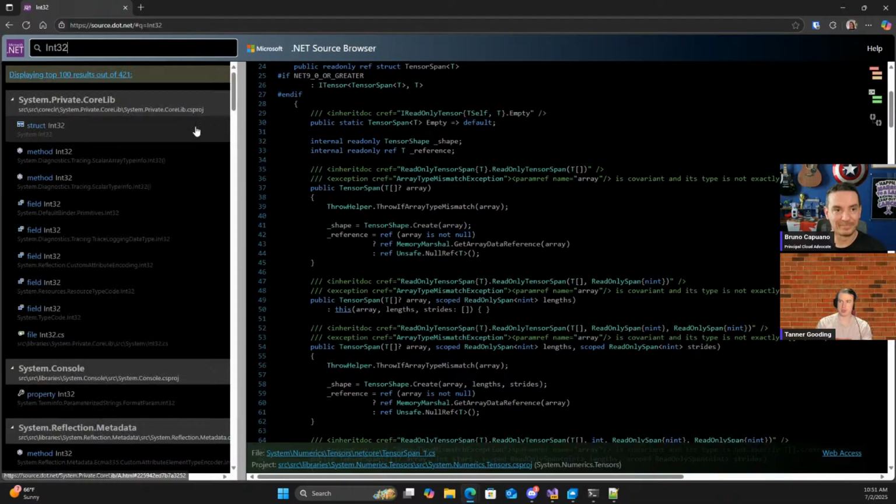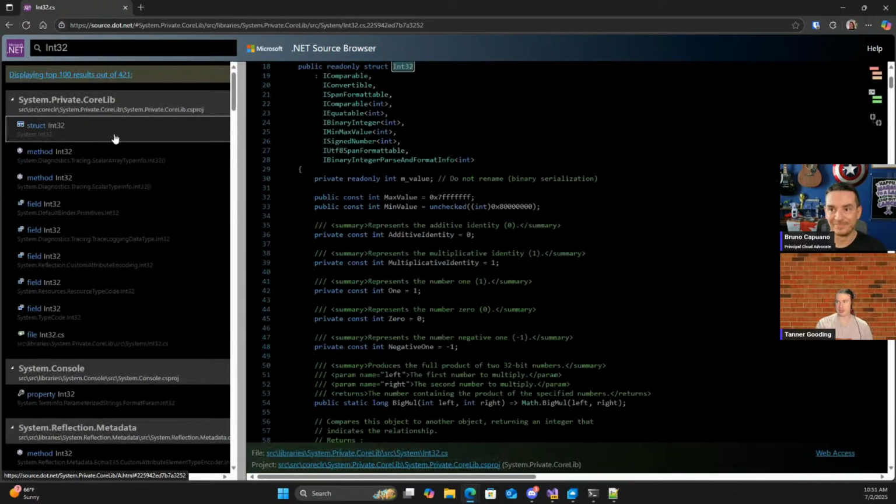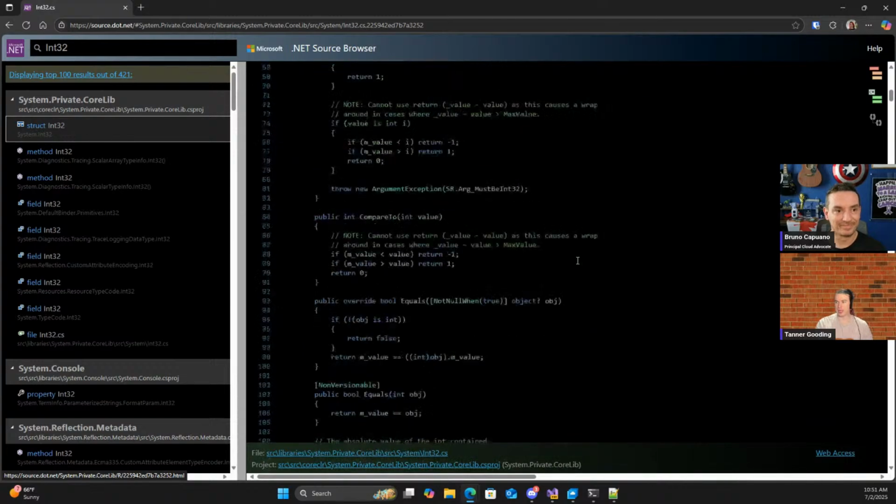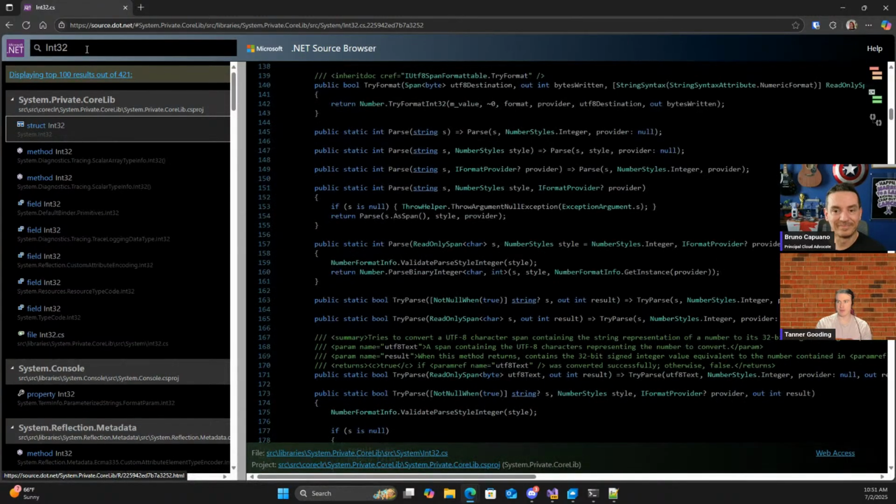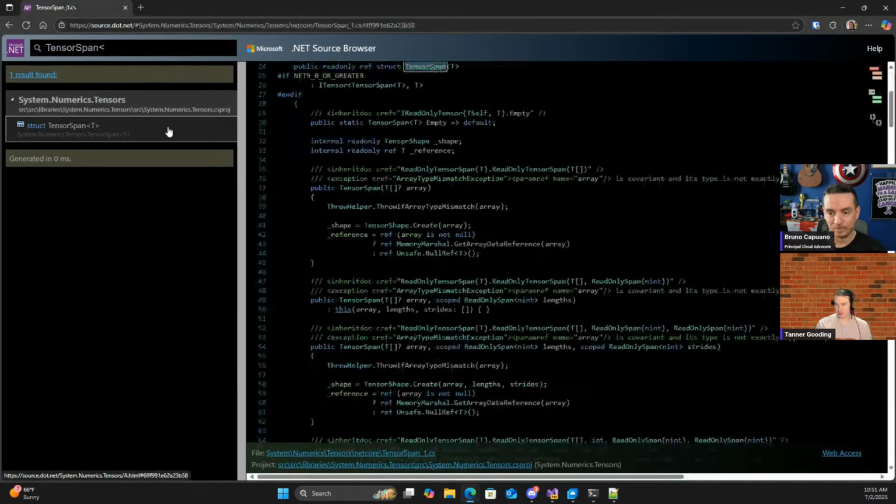So if I just wanted to know how is int32 implemented, I could search int32 and easily see all the code for it. If I want to know how tensor span is implemented, I can do the same thing.